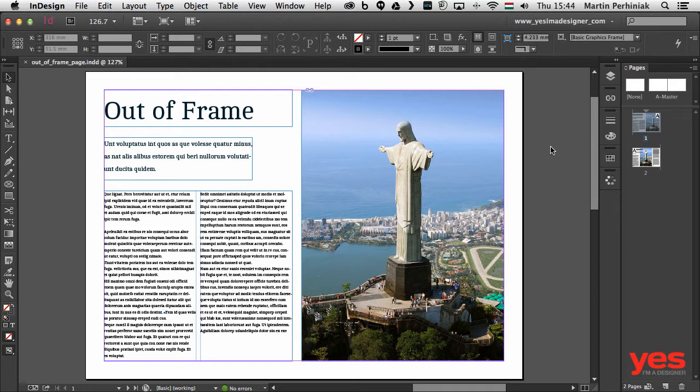My name is Martin Perhiniak, and in this video I'm going to show you a technique which can help you to combine text and images together in InDesign. It's always difficult to create an interesting interaction between text and image in any type of layout, so I would like to show you a very simple technique which is used in magazines, brochures, and all kinds of other publications as well. So what I'm going to do is to use Photoshop to create a simple mask, and then I'm going to use that inside InDesign to create an out-of-frame effect.